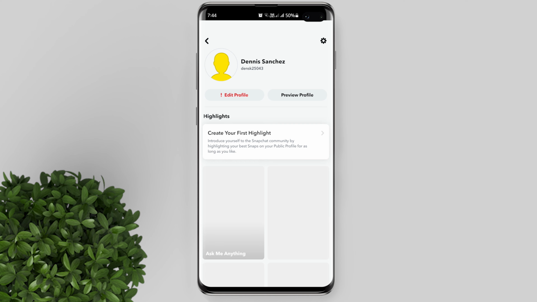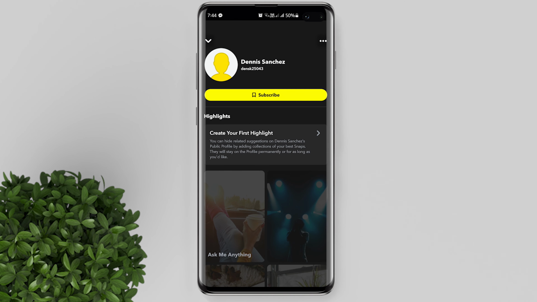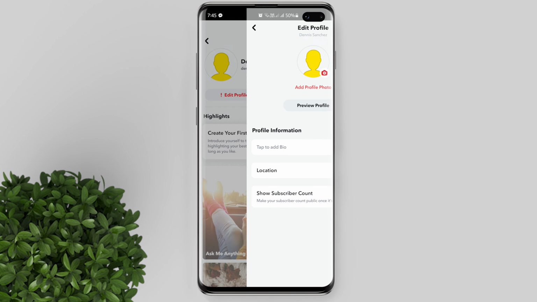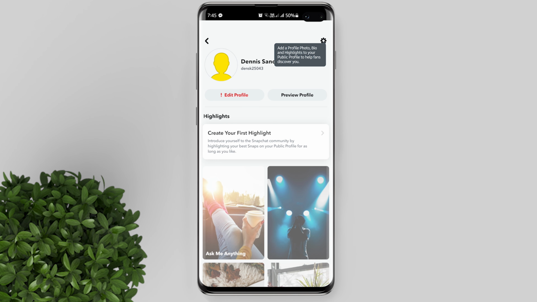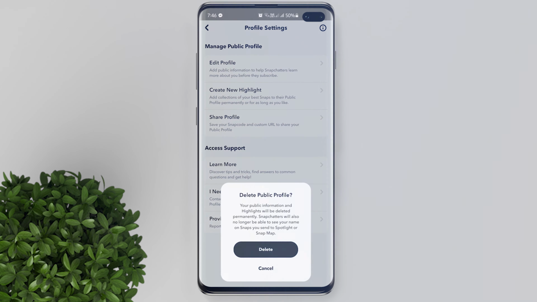So this is basically your public profile and you can try to preview your public profile in here. Also you can edit your profile to make some changes like add profile picture, add profile information and show your subscriber count. You can delete this public profile at any time you like just by tapping the settings button at the upper right. Then at the bottom, tap on Delete Public Profile.